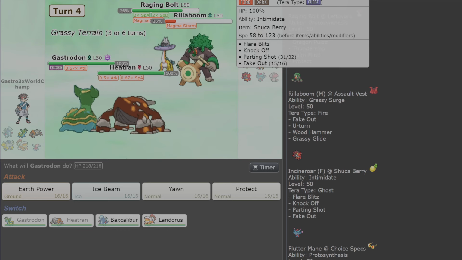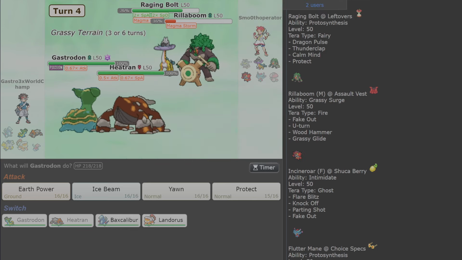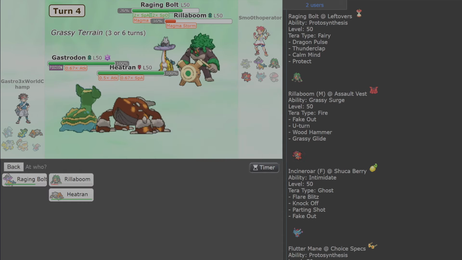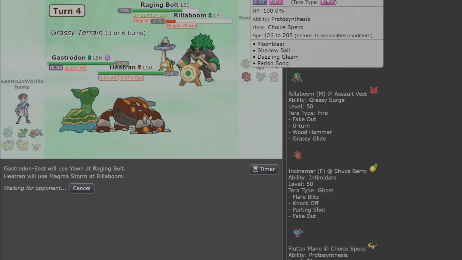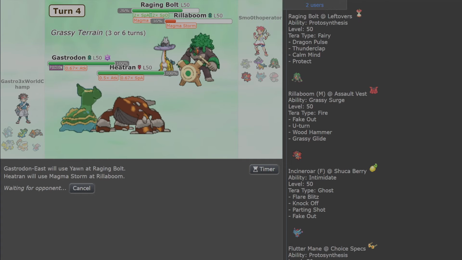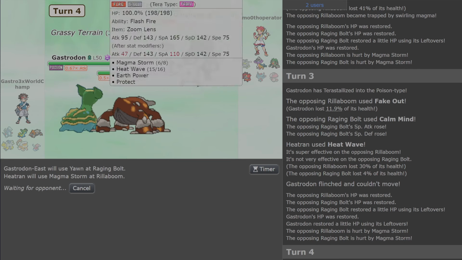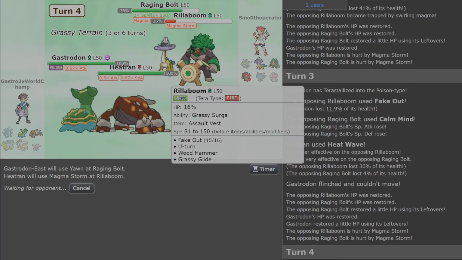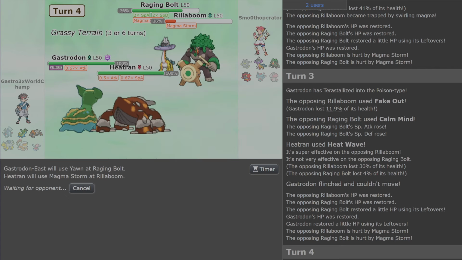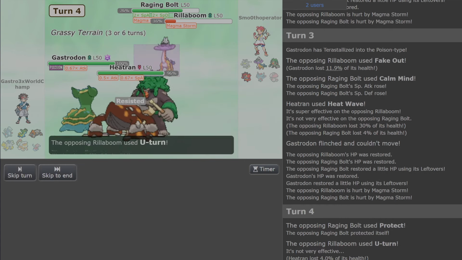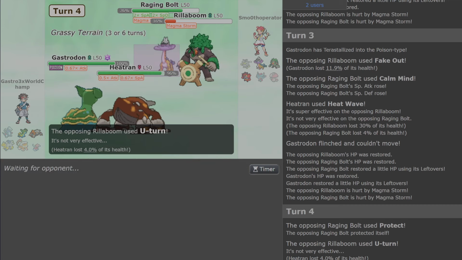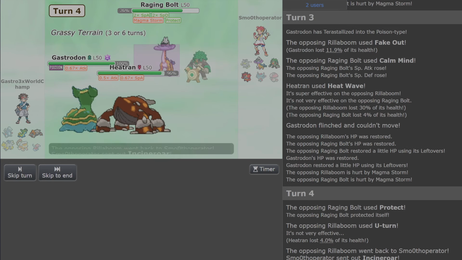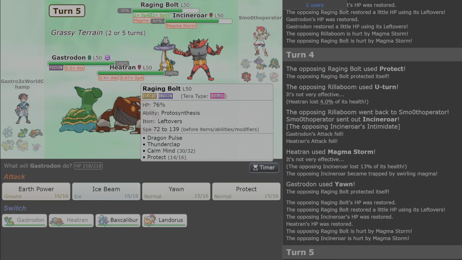Now they're going to U-turn out into the Incineroar, so I should Magma Storm the Rillaboom again. But I will attempt to Yawn here. If I get this Yawn, I'm sorted. Bit of a shame I used the Terra on that turn, because then they'd have been more inclined to just stay in and attack with the Rillaboom. That's fine, there's the U-turn, just again into Incineroar. Got them trapped again.